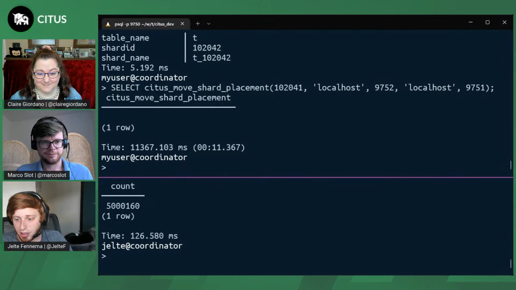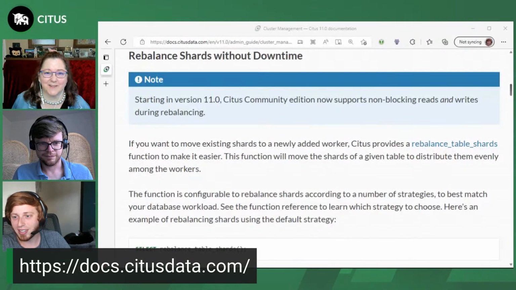Of the non-blocking shard rebalancer. More info can be found in the docs, and there's a cluster management page. Are you showing us that right now? No, I'm trying to. Okay. Yeah, your screen went off. There it is. Came back. All right.